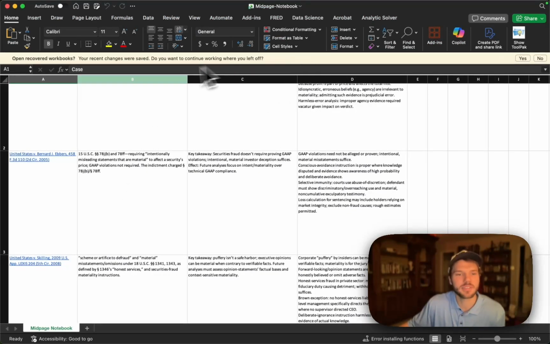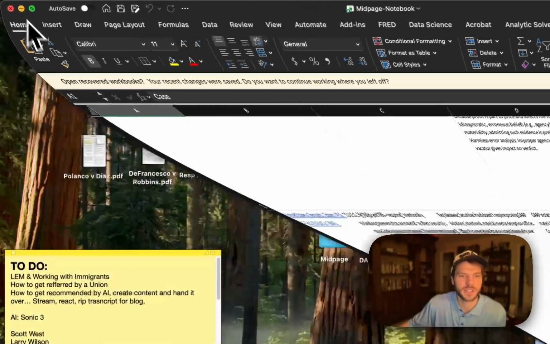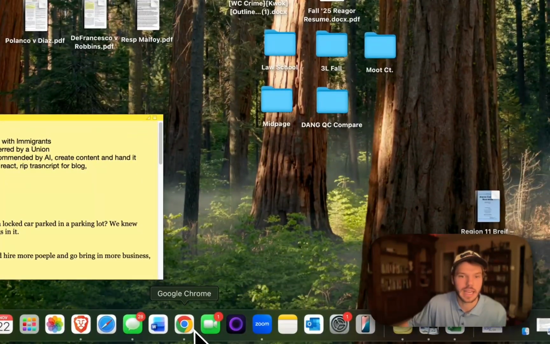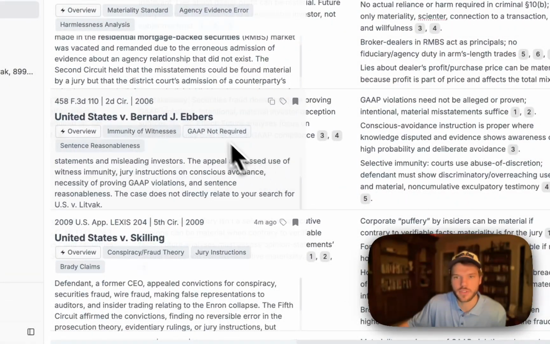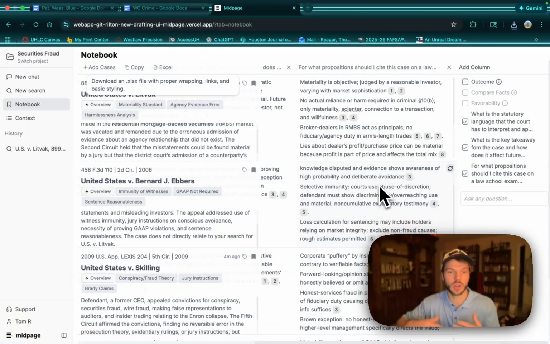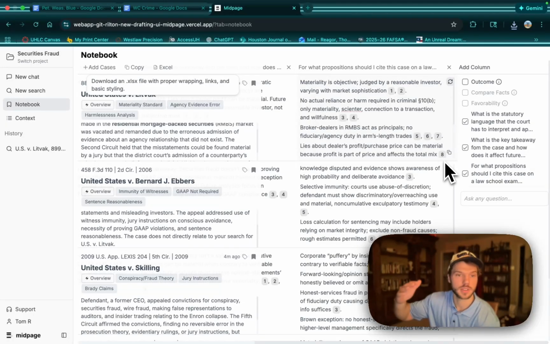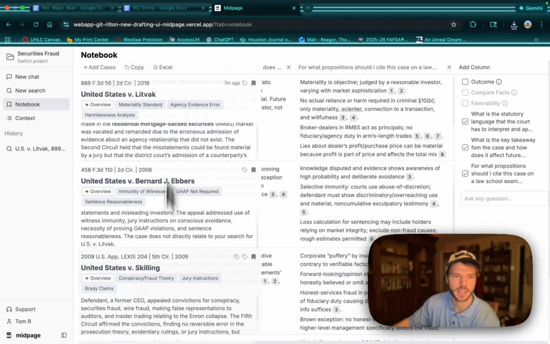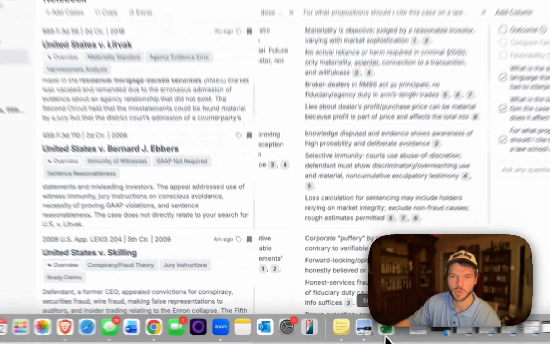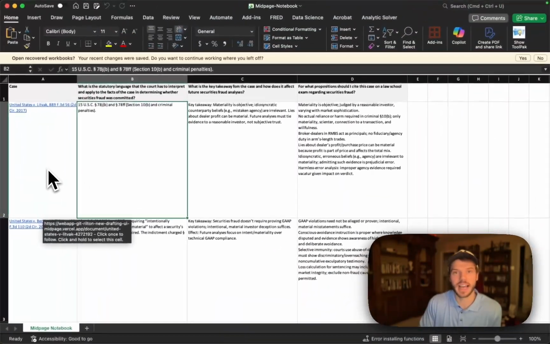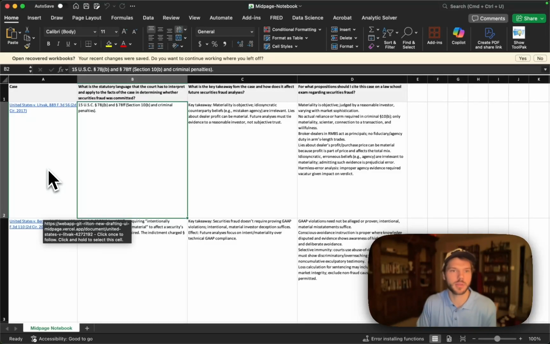Alright, so for the last part of this video, I want to show off this feature where they allow you to download this notebook. So if you want to create a larger notebook over time with more cases and more different sections than just one, like securities fraud here, well then I just want to show off this Excel. So if you click this, which I've already done, it'll pull up an Excel sheet. Ultimately, I think this provides a great starting place for your outline.